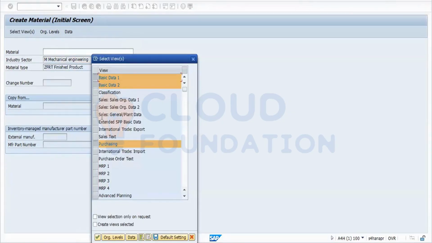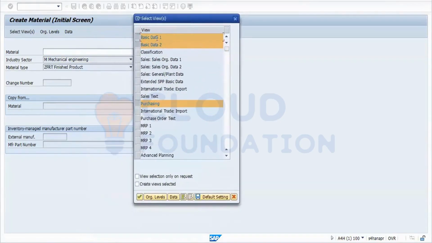Now you can see the different views. Generally, if it is a raw material, what are the views we will maintain? We will maintain the basic view, purchasing view, accounting view and sales view. Or if it is a finished product, generally the finished products we sell to the customers. That's why we maintain the sales views.